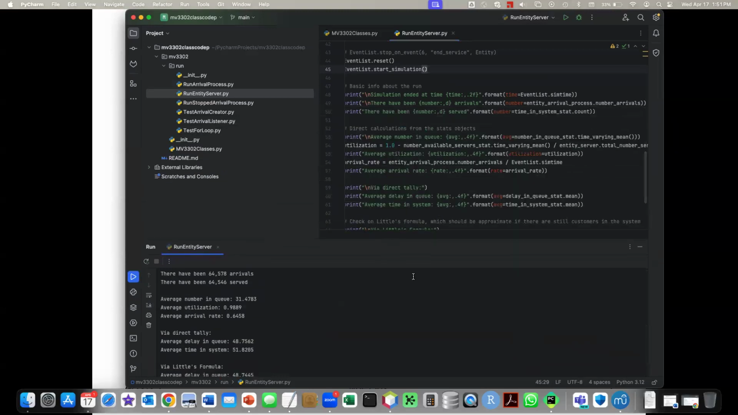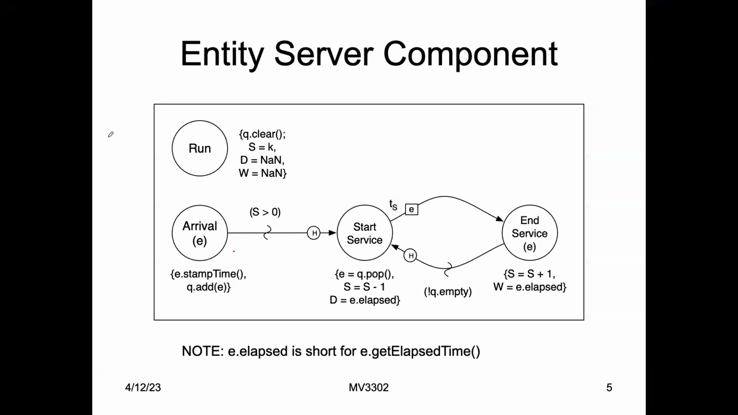I think I need to do a little more checking. For the random variates, I'm actually using things that are in Python, and some of them I find a little suspicious, but nevertheless, we see whether it's Java or Python, Little's formula seems to be holding up. And now you know how to do entities with this.